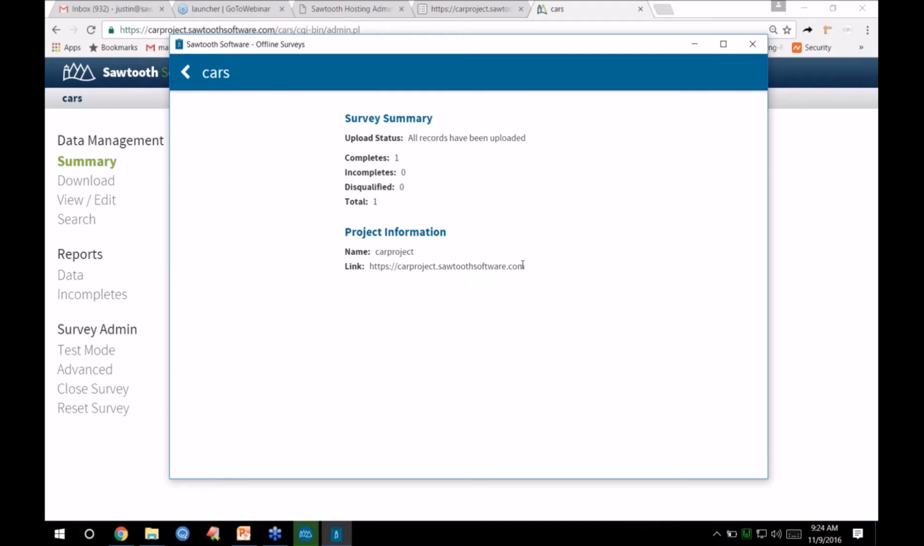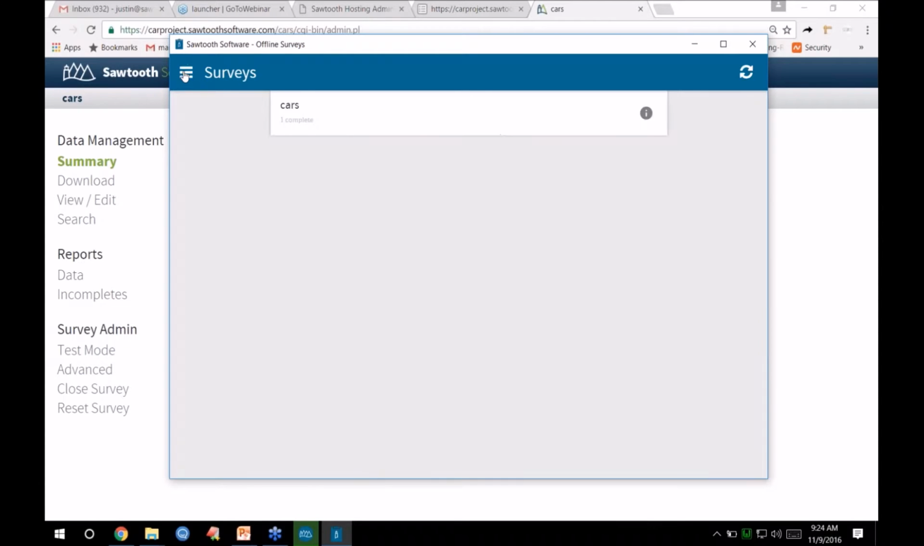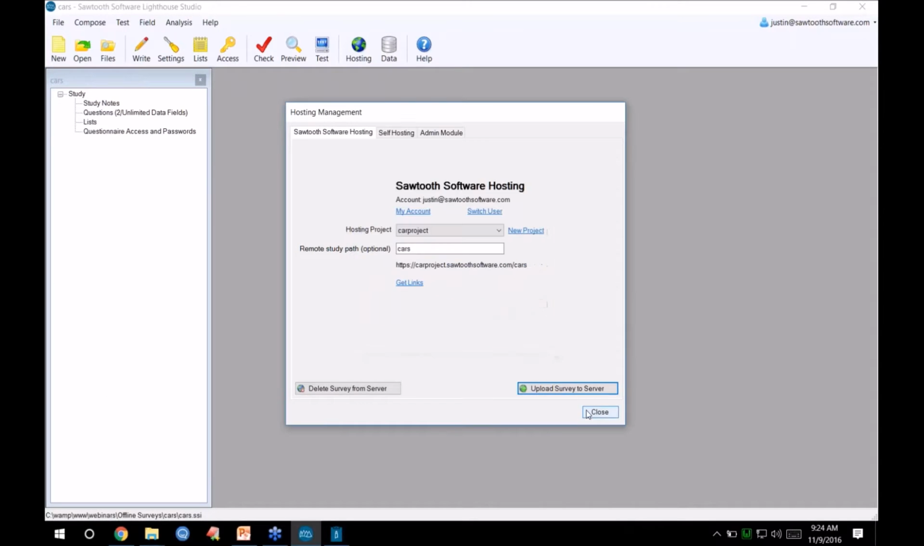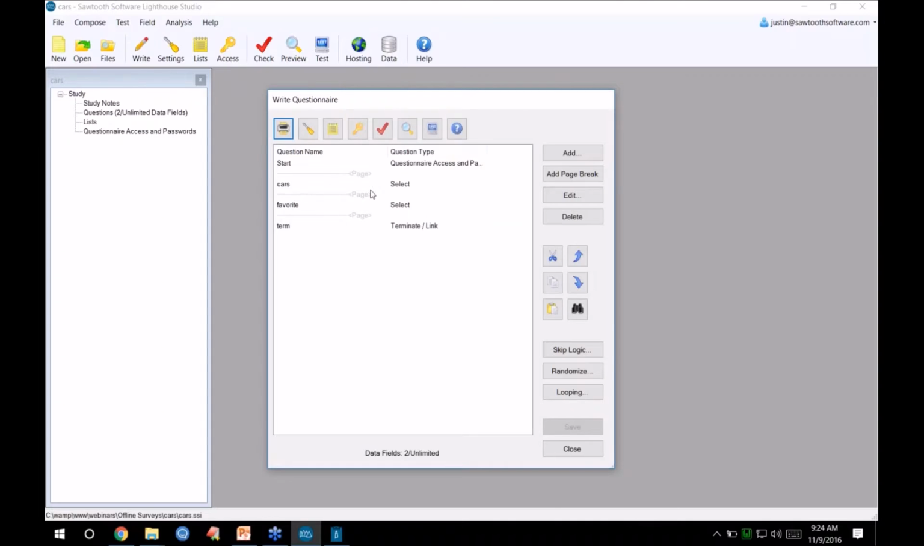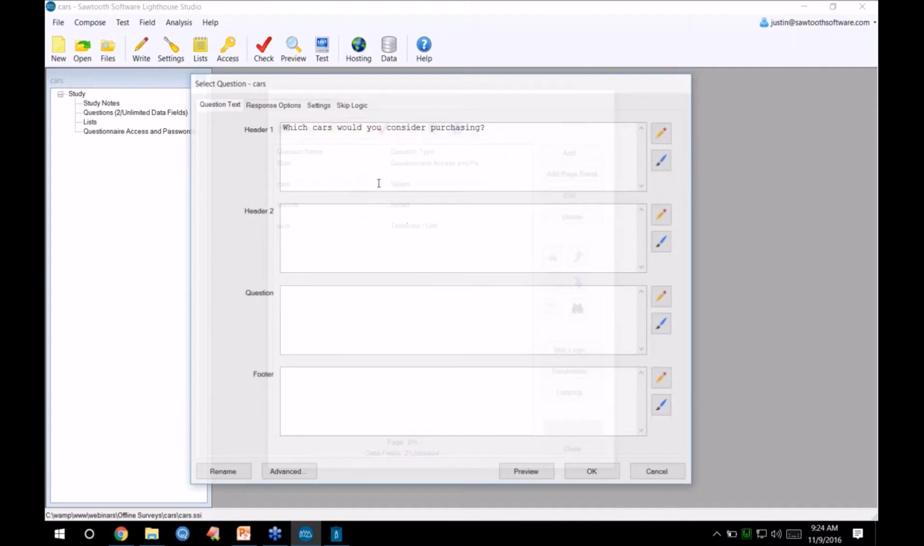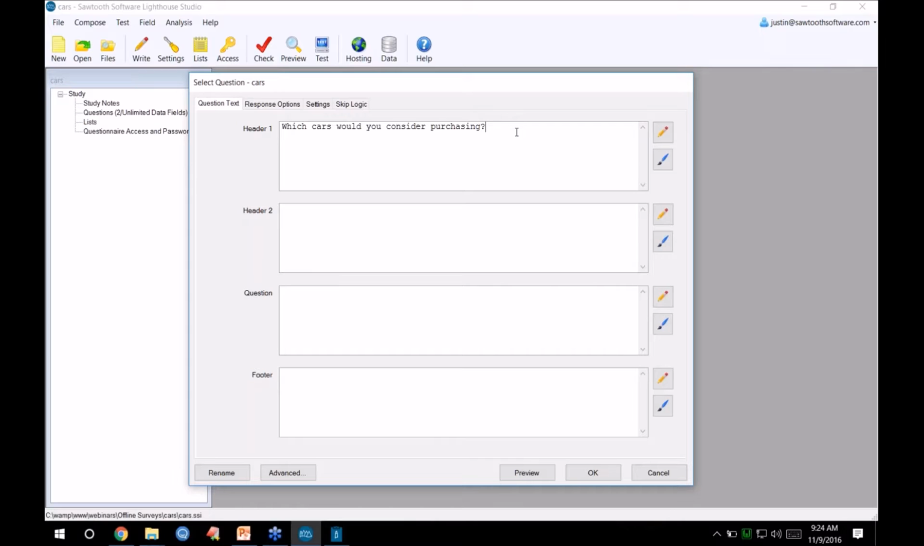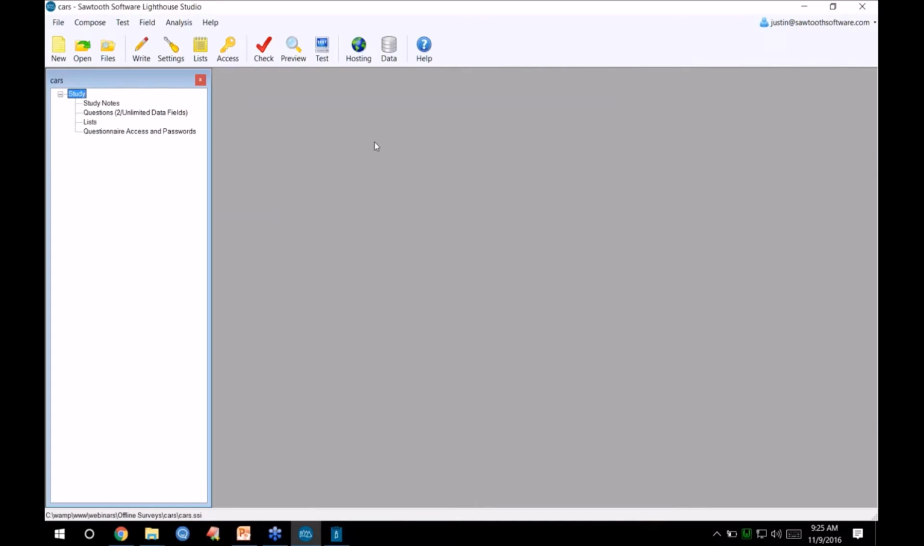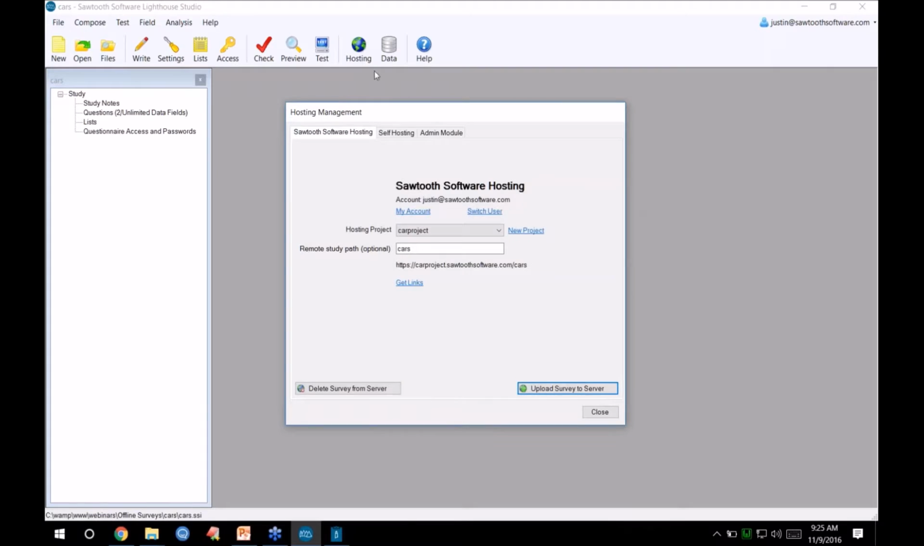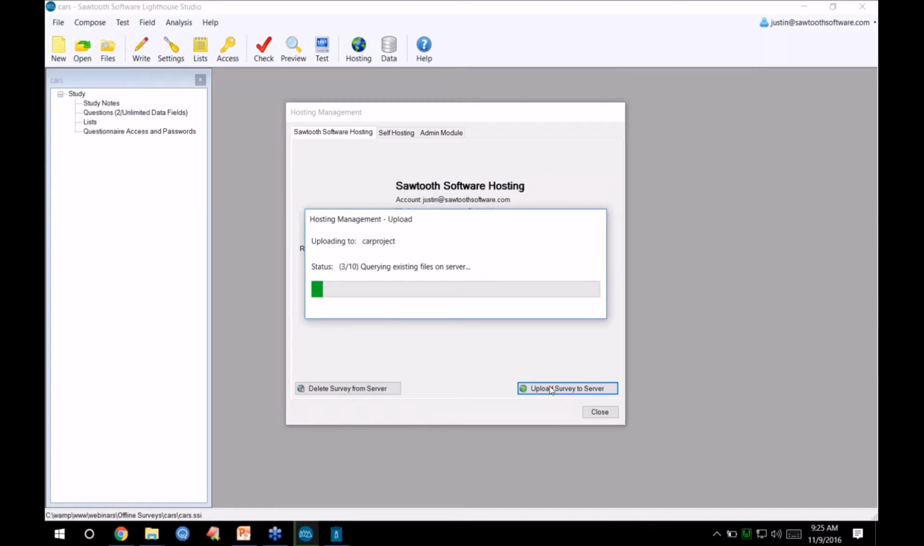Okay. I'm now going to show you how to update a survey. So let's make a change to the survey. Let's see here. Any ideas what we want to do here? Which cars would you consider purchasing? Choose from the list below. Okay, so I made a change. And now all I have to do is upload it back to hosting. Going to just click upload, and it's going to update the survey online.